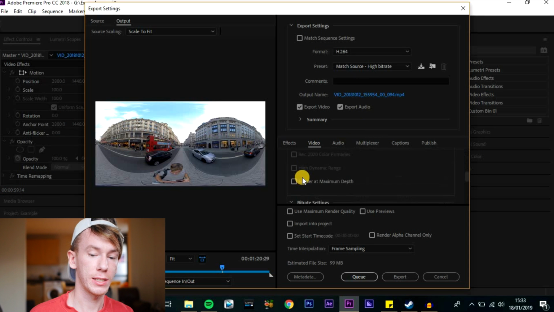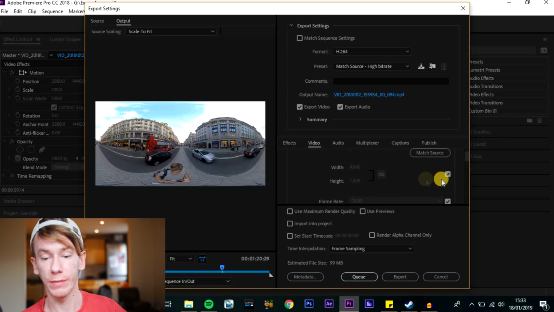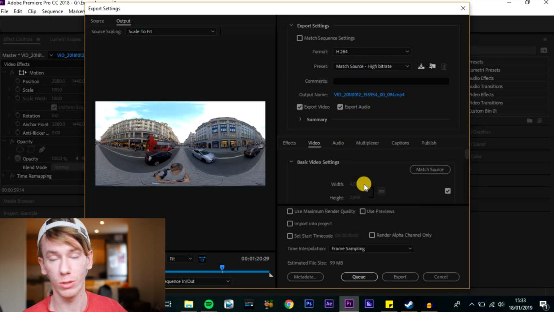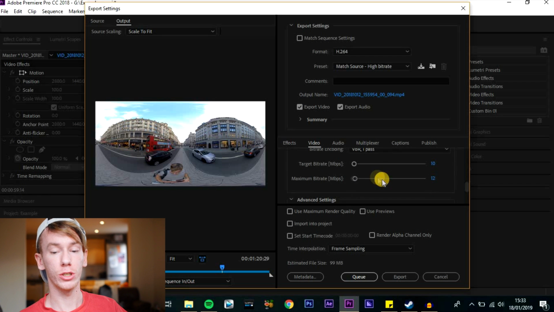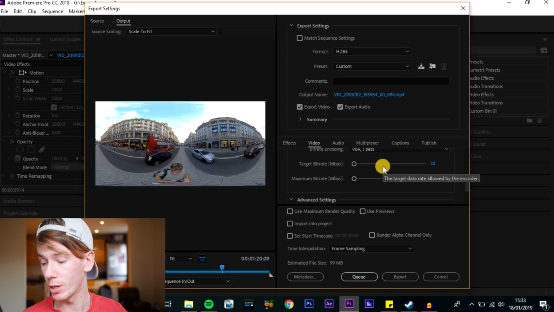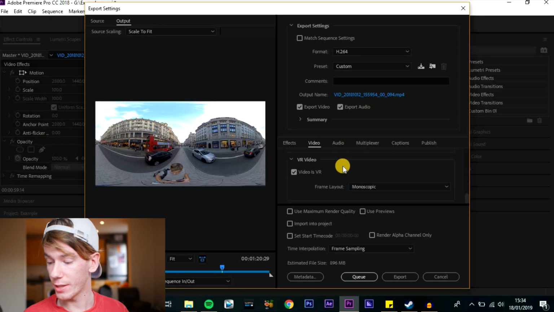Now it should automatically detect whether it's a VR video, so make sure you click this, Video is VR. Then for the other settings, you can basically leave it the same. You can allow it to match the source, which is this resolution. You can change it to 4K resolution if you want. But what you do need to make sure is you choose a high bit rate, because the higher the bit rate, the better. Whatever bit rate your camera shoots at, try and match that. This shoots at around 100 megabits per second, so I always put it around 90 or something. That's not going to make too much difference. But yeah, that's it, then you're ready to go.